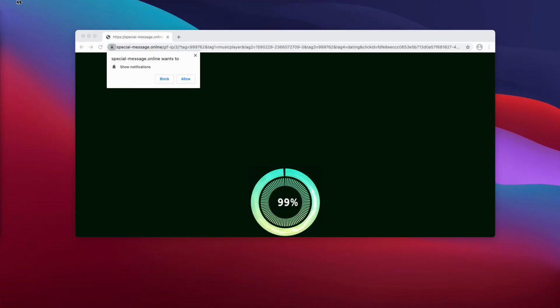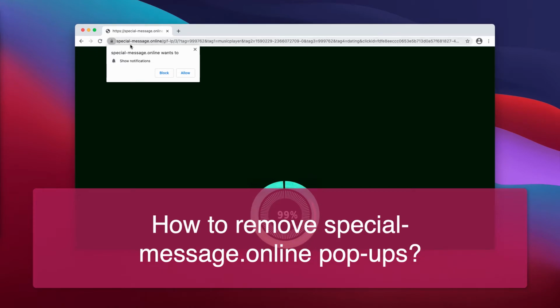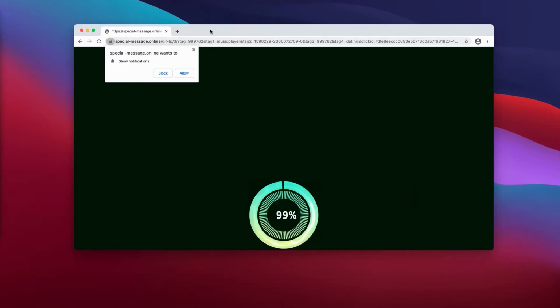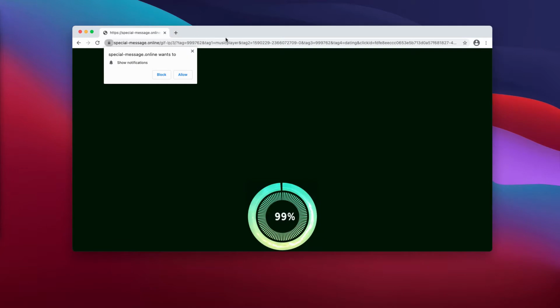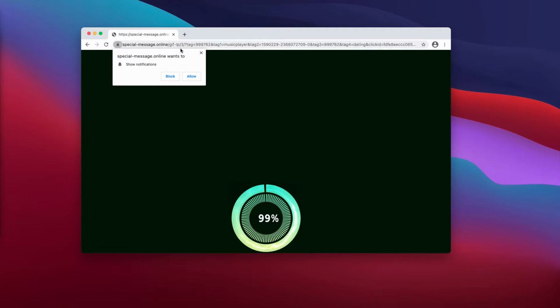The video is about removing Special-message.online pop-up windows that attack Google Chrome, Firefox, and other popular browsers. The mission of these pop-ups is to force you into clicking on this Allow button integrated into it. So you may see two separate buttons, Block and Allow. No matter what button you choose and click, the browser may be hijacked.